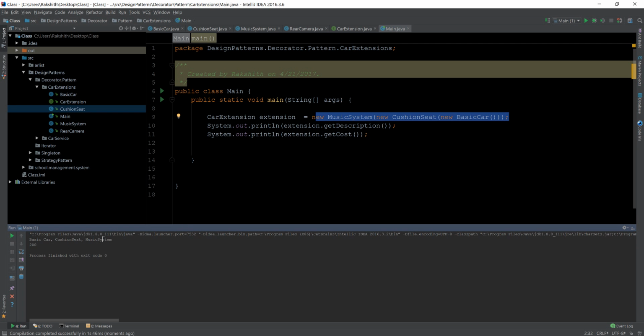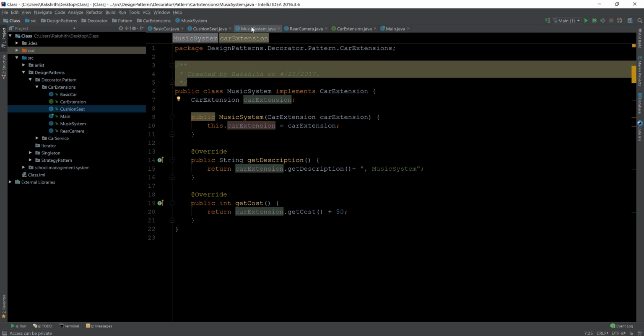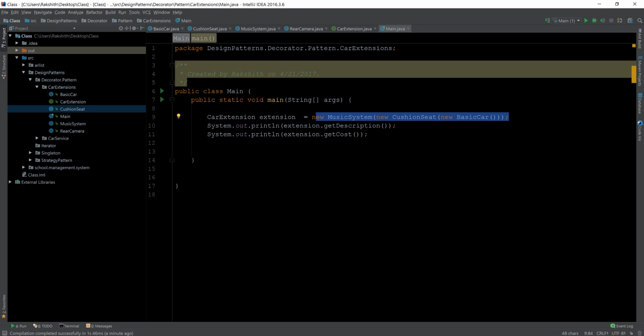Do you know the reason why? It's because, let's just look at our music system class. We said when we do get description, we are getting the description of the object that we passed, and then concatenating that description with our music system description. Likewise, if we look at our cushion seat class, we are getting the description for the car extension object, and then concatenating it with the name of the class, which is cushion seat. So that is why we are able to get what we get.